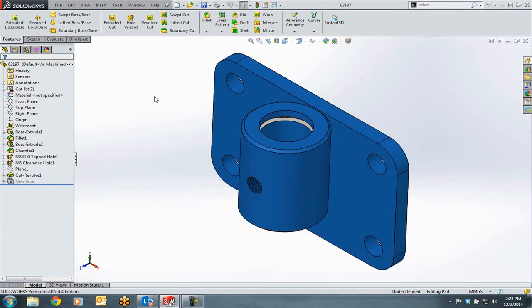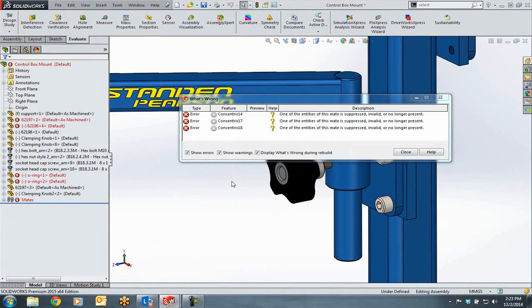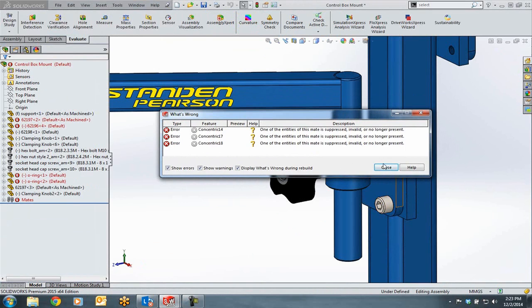When we open this part, we'll see someone was already thinking ahead. Let's unsuppress the new bore feature. Okay, looks good. When we go back to our assembly and rebuild it, we'll get several mating errors because we have a missing face.